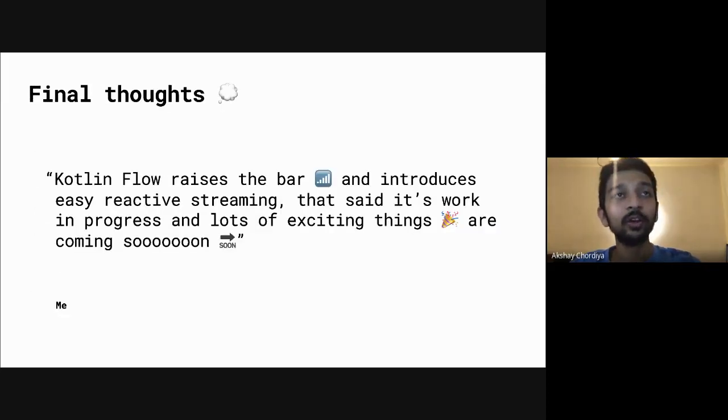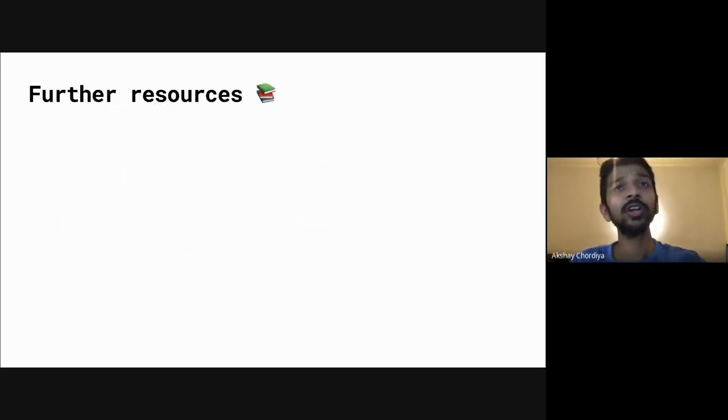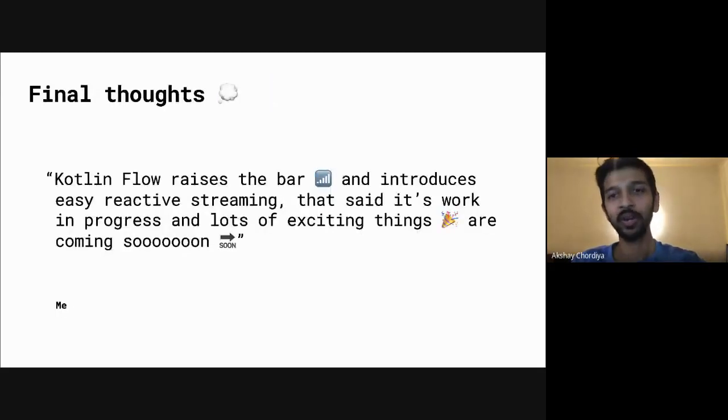To conclude, Kotlin Flow raises the bar and makes reactive programming easy and gives us a great Kotlin feature. That said, a lot of things are still work in progress, but more or less a lot of things are stable. But a bunch of operators or things like SharedFlow is one such case, which is still work in progress and is still coming soon. It should be there pretty soon. Just a note, we are already using this in production in case someone has that question.